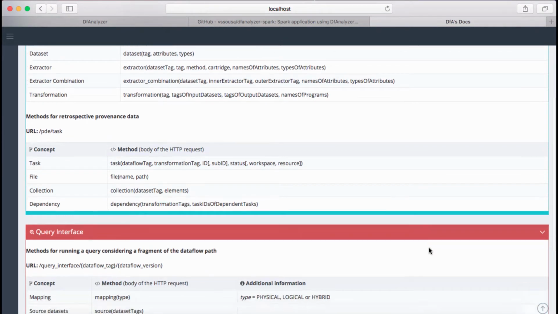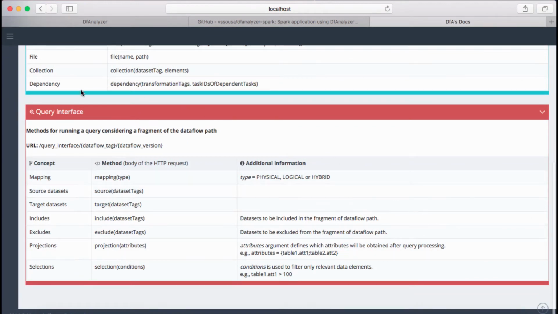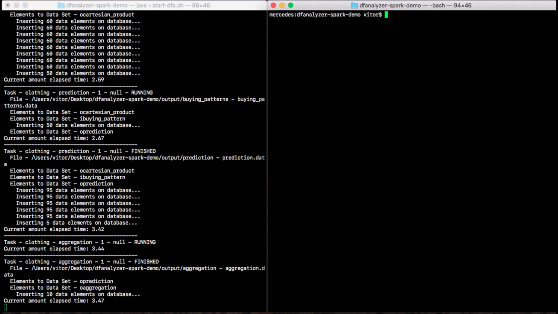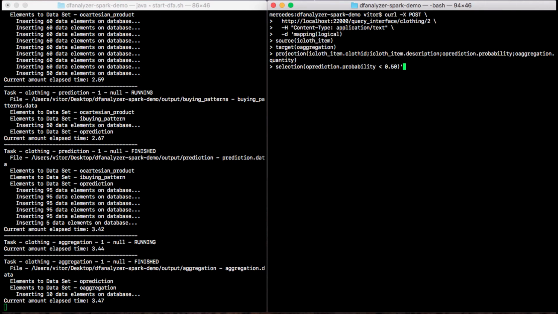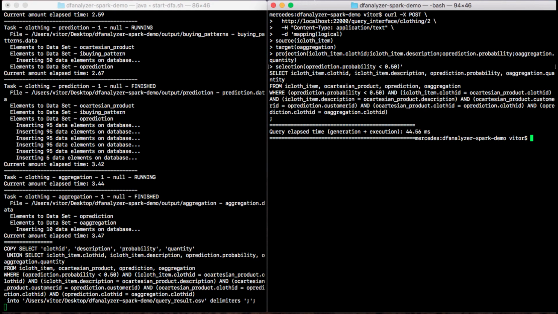Another RESTful service consists of the submission of a query specification to our query interface, which generates and runs a query to analyze data flow paths stored in our provenance database. In this case, users have to submit a request to the following URL /query_interface with the data flow tag, data flow identifier, and query specification. As a result, a CSV file is generated with the query results.